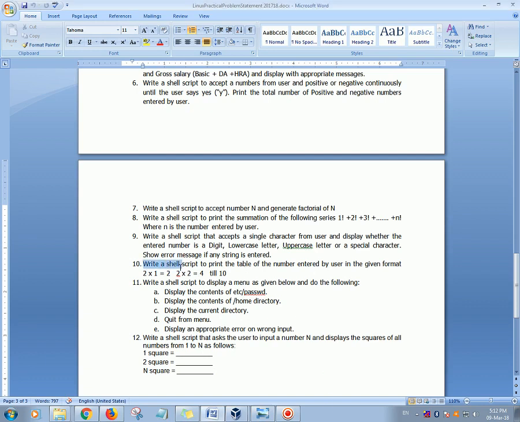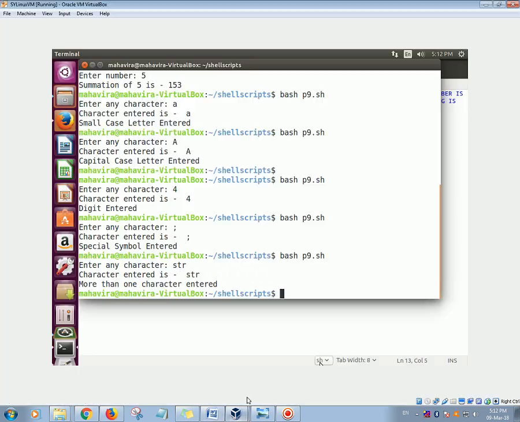In this practical, we'll have a look at practical number 10. Write a shell script to print the table of a number entered by the user in the given format. So you have to enter a number, and the table for it will be displayed in this given format. So 2 ones are 2, 2 twos are 4, till 10. Let's have a look at this program.